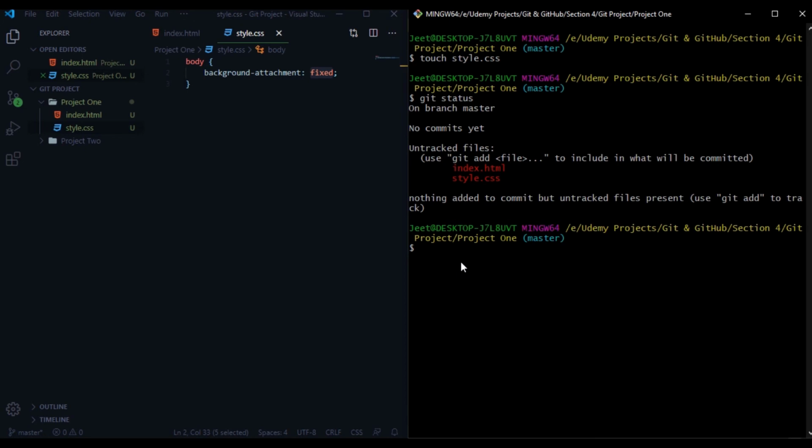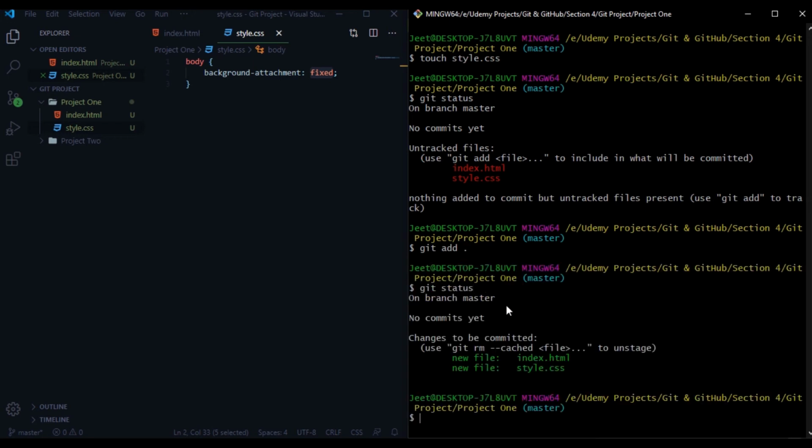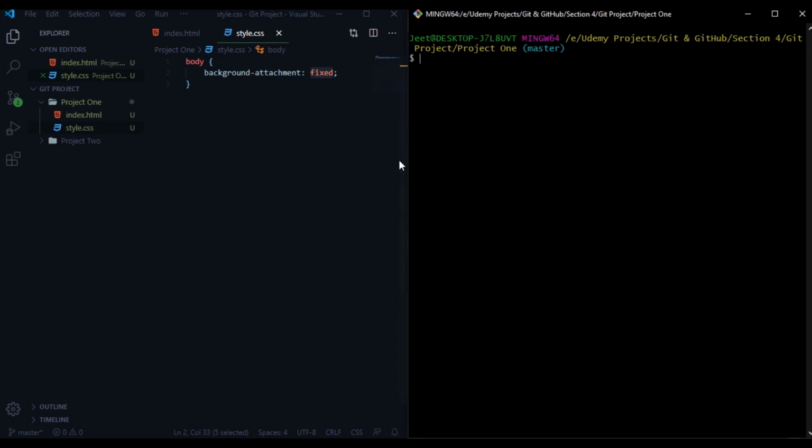First I will do git add, and we'll add all the files. For that we'll type dot, and it will add all the files. Again we will see the git status. As you can see, we don't have any untracked files, but we have changes to commit. These files are right now in the staging area. I'll clear the screen again so that you can see properly. So now git commit -m, and the message will be added style, added css file.